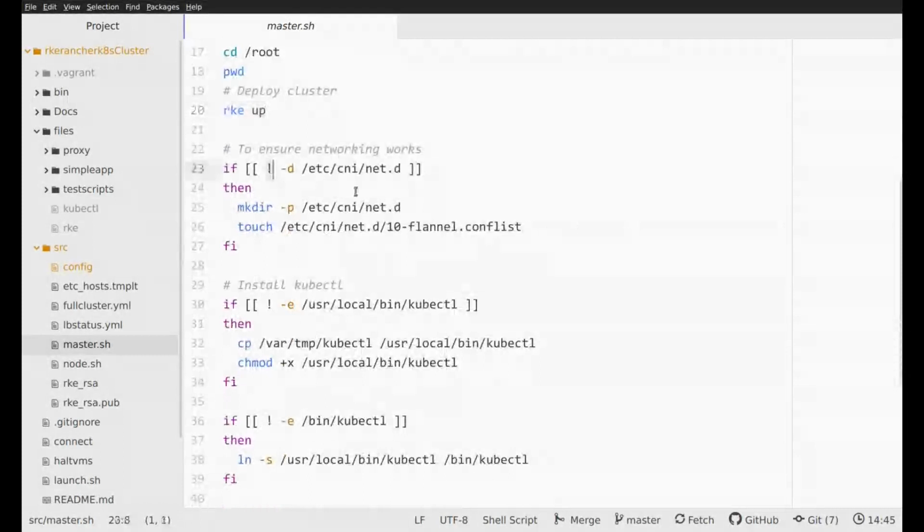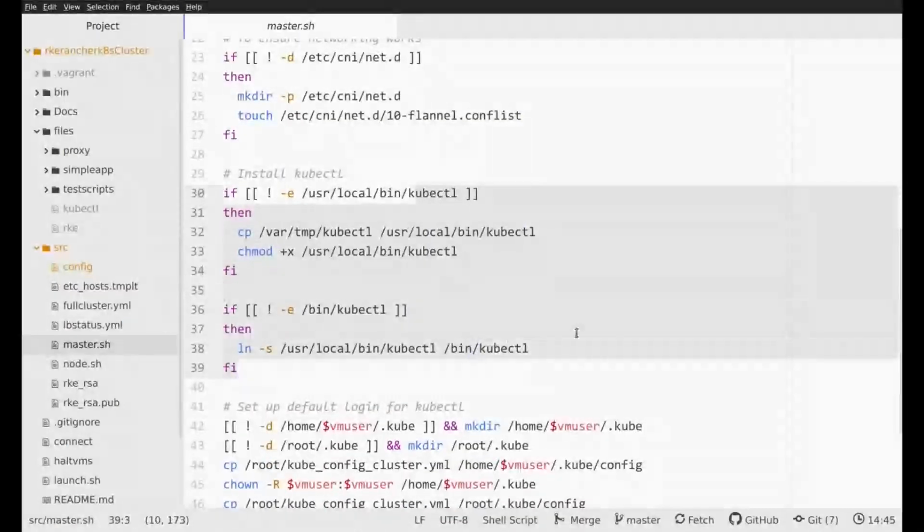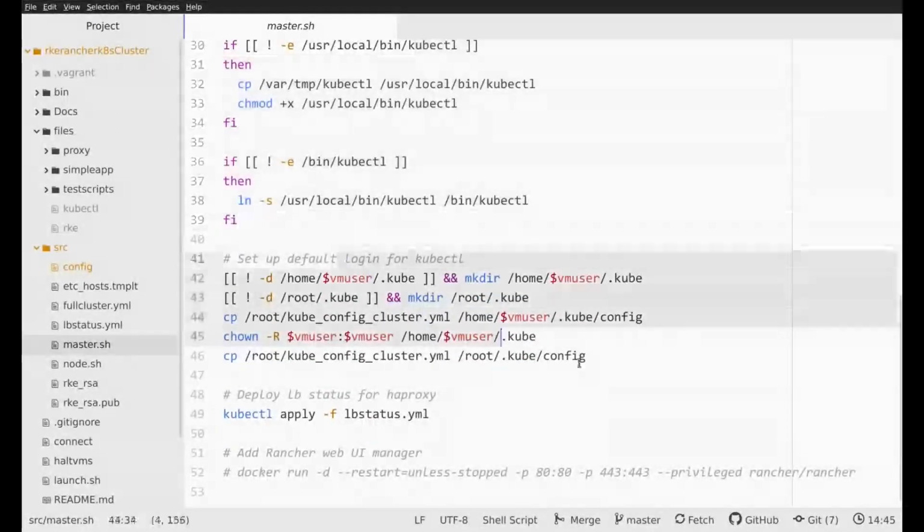At the end of the build, again, the same issue, because what's going to happen is that the 10 flannel conf list, when RKE up runs, actually removes it. So we just put it back in to ensure that everything stays normal. Download kubectl so that we've got a command that we can play around with on the cluster and inspect things and do some stuff, and set up the default for the kube config.